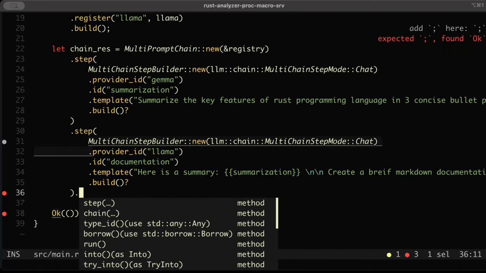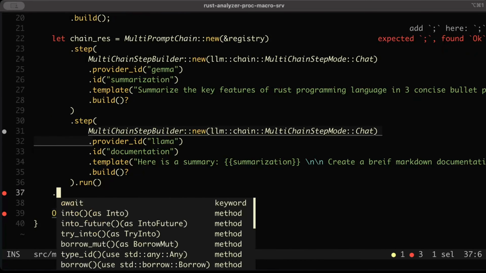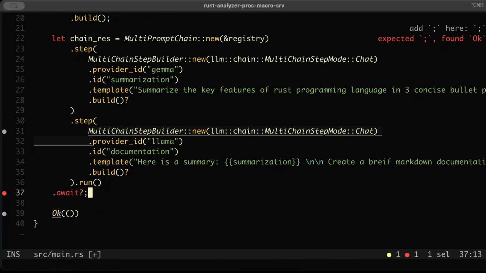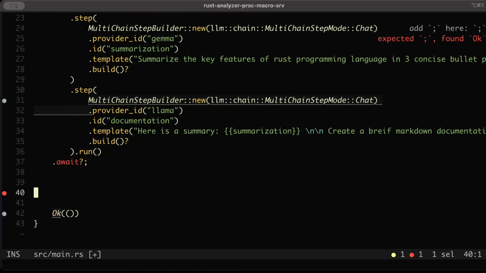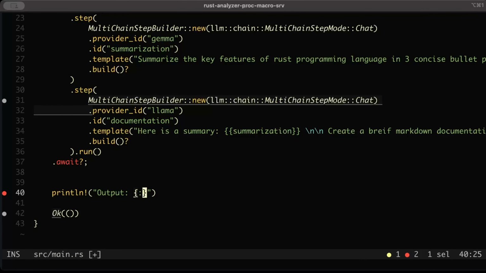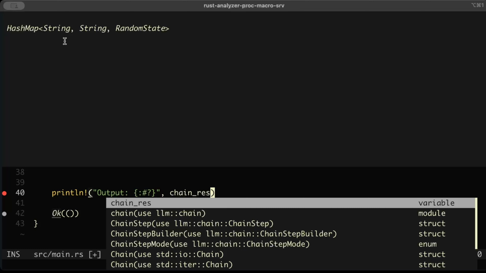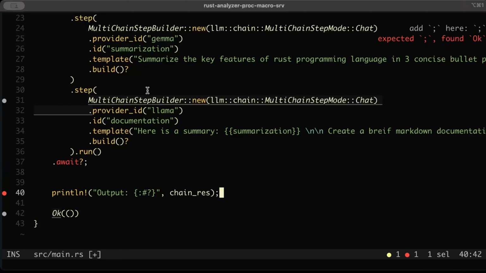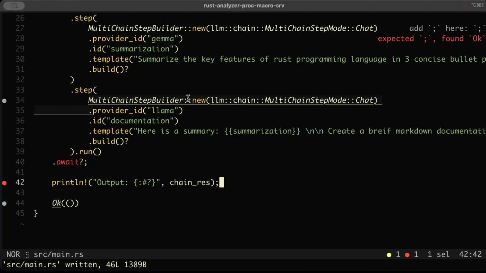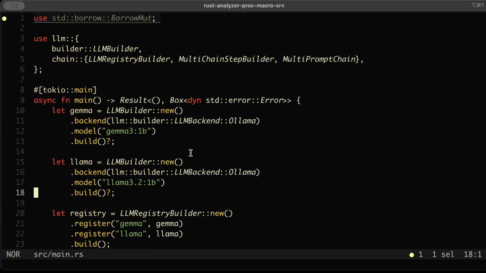And finally, we'll just do run, await. And once we get our response, we can just print it, saying output. And let's use some formatting as well, since we'll be getting each step response as well. So let's use generous, which is, as you guys can see, a hash map. So let's write it, as we have literally everything ready now.